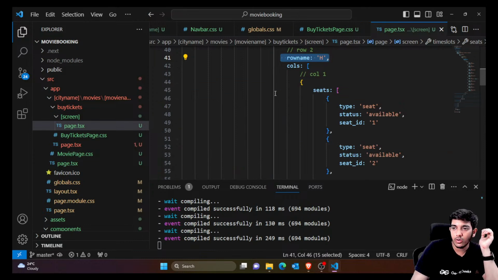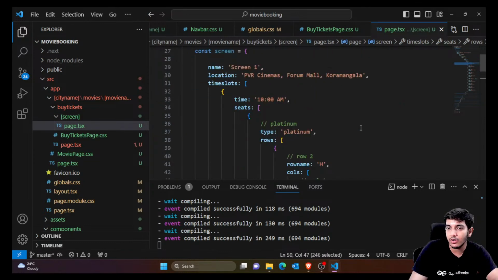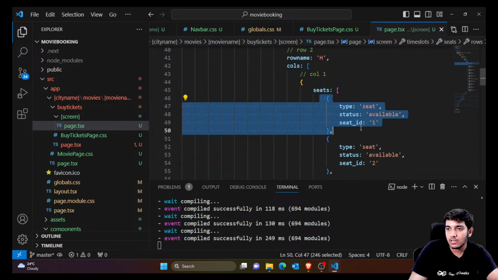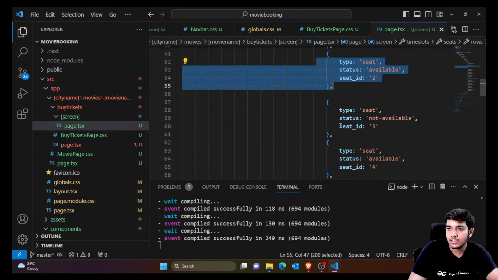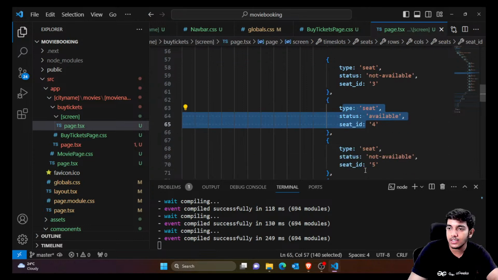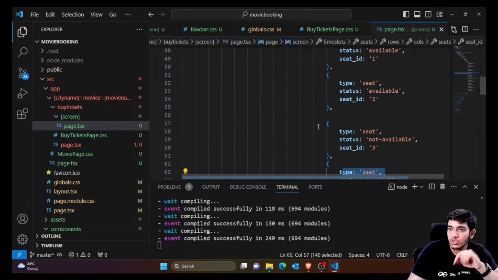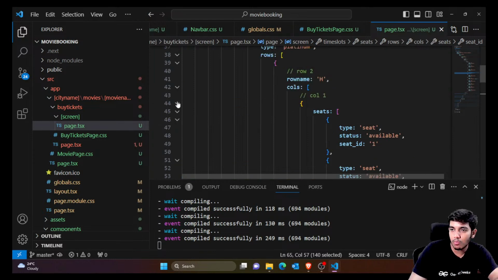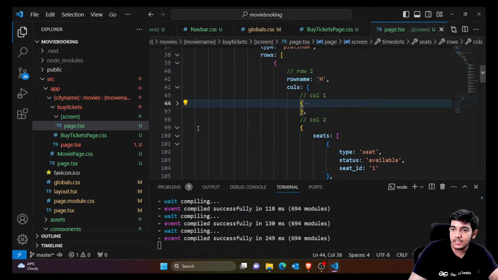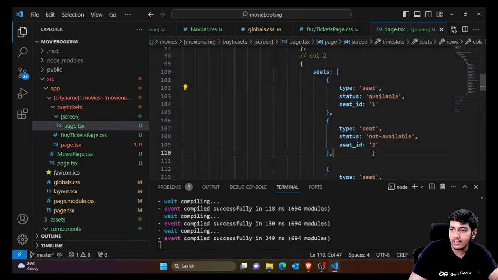Okay, so left side you can see we have different seats. So this is the first seat available here, then we have second seat, and then we have third seat, fourth seat. It is like this. It's like for the left side of topmost platinum. Similarly, right side of topmost platinum. So you can see it's like this.